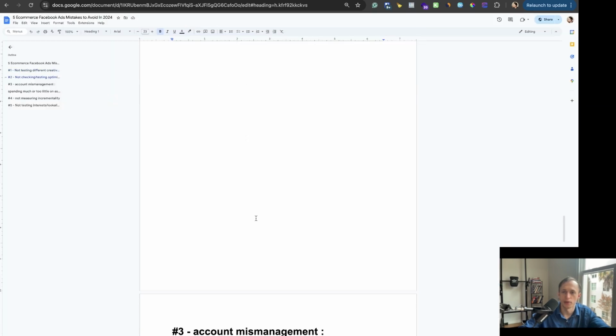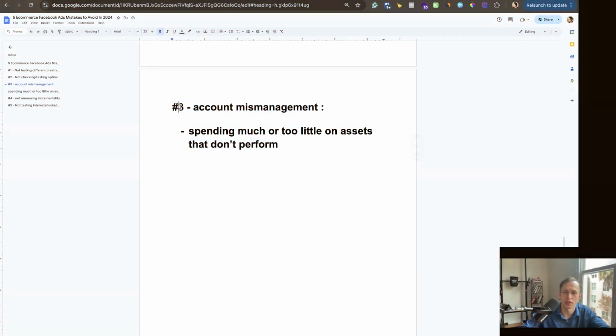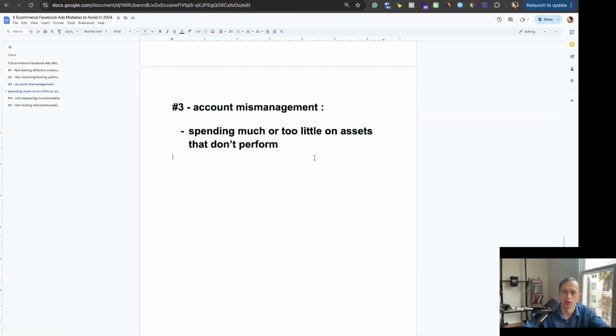So let's move to the next one, and this one is account mismanagement. I see this very often when I or my team members audit ad accounts. A lot of businesses spend too much or too little on ad sets that don't work. So we have a system and rules to make sure we don't spend too much and we spend just enough to make a decision.